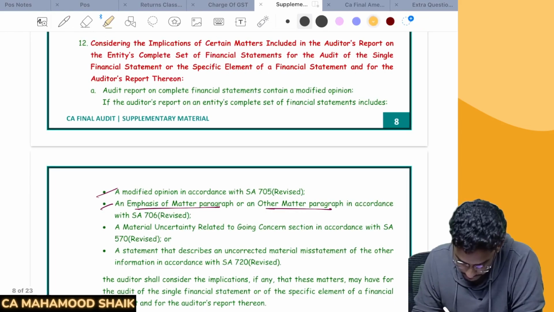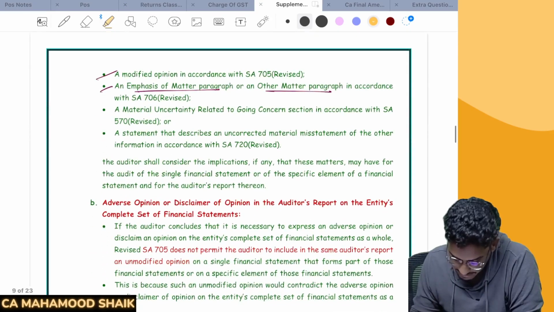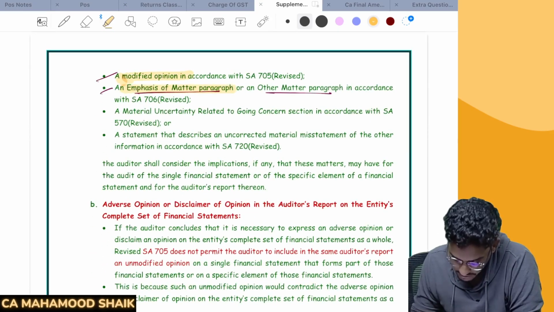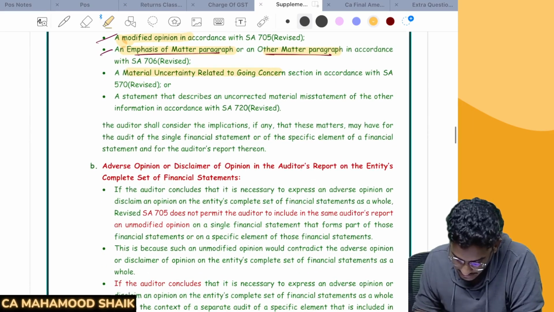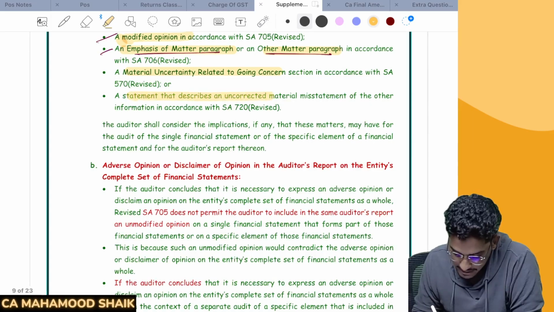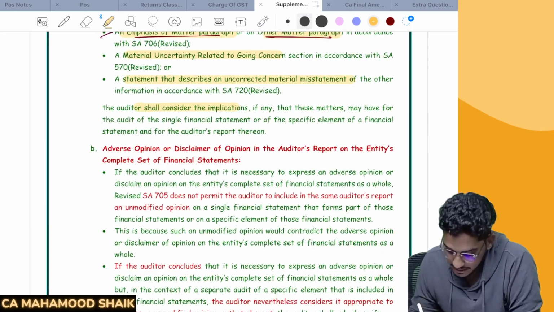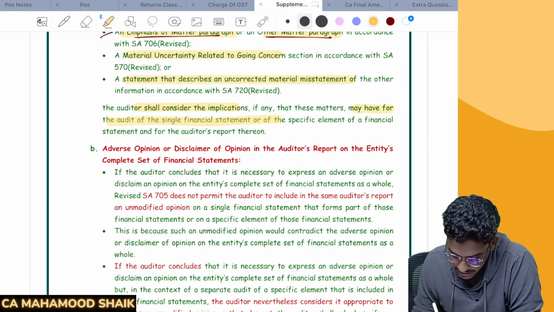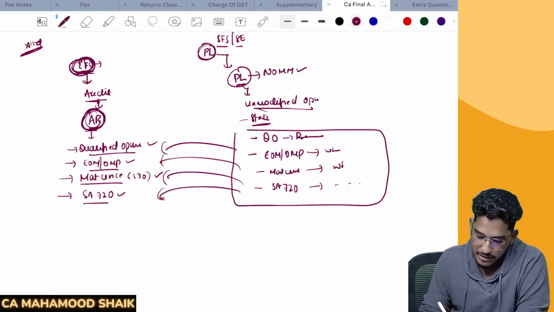So if the auditor's report on the entity's complete set of financial statements includes either a modified opinion, or an emphasis of matter paragraph or other matter paragraph, or a material uncertainty relating to going concern, or a statement that describes an uncorrected misstatement, then the auditor shall consider the implications, if any, that these matters may have for the audit of the single financial statement or the specific element. So nothing but whether these will have an impact or not, you have to check.